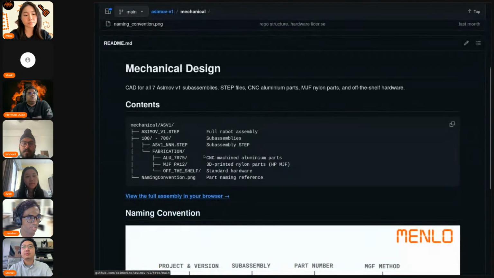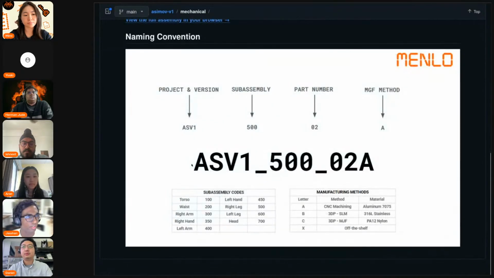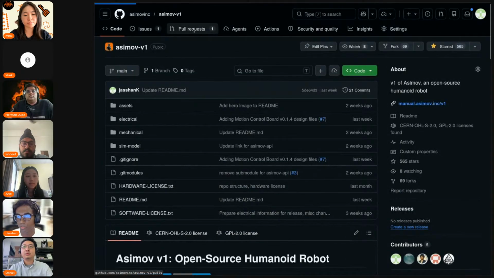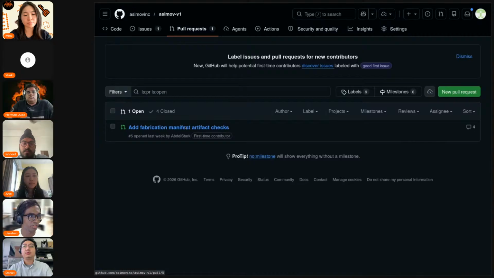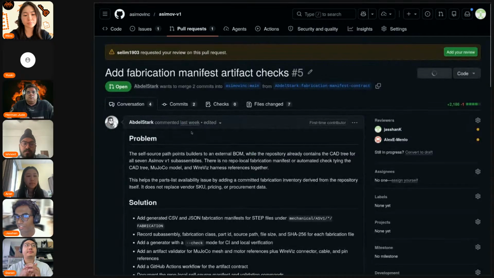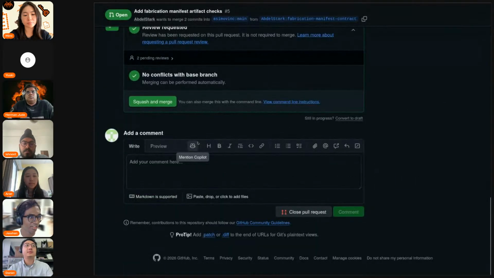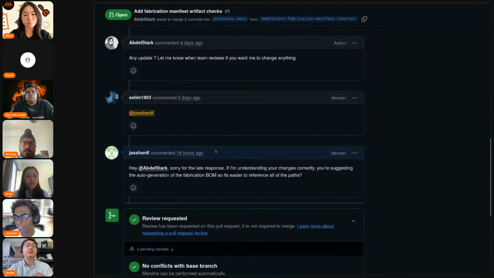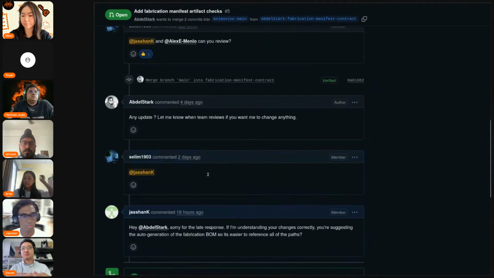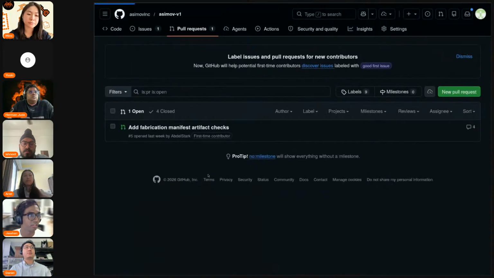For the mechanical side, it's the same as the legs over here, but we actually got a very helpful PR from the community to help consolidate some of the mechanical information. So I'm not sure if Abdel Slak is here in the call today, but thank you for this PR. I believe I understand what you're trying to do. I have some suggestions on how we can improve it, and I really want to merge this into the main branch.